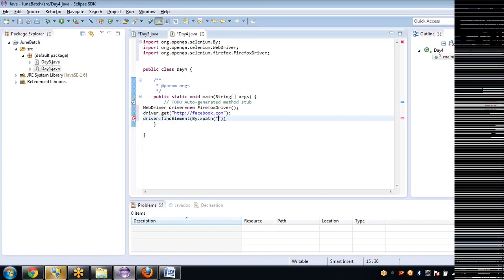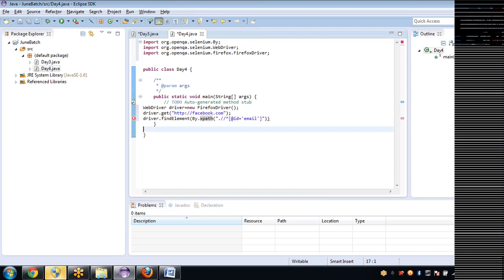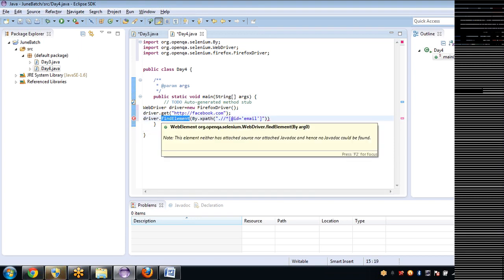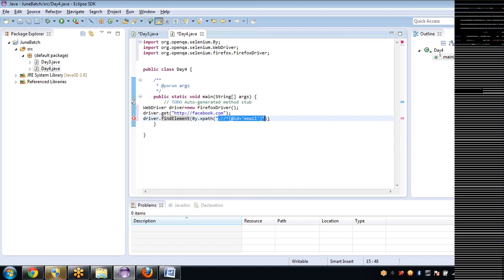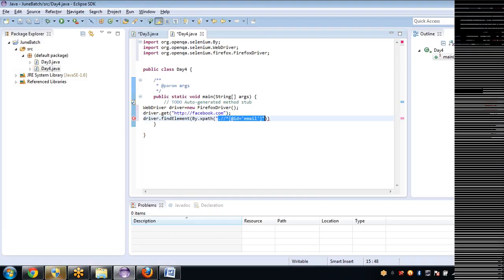Give it in double quotes. Cool. So I am telling Selenium that I am trying to find an element in the web page facebook.com with the identification technique as XPath, and this is my XPath. So what Selenium does first is try to find the element with this XPath. The mouse will point to it after executing this step, right?